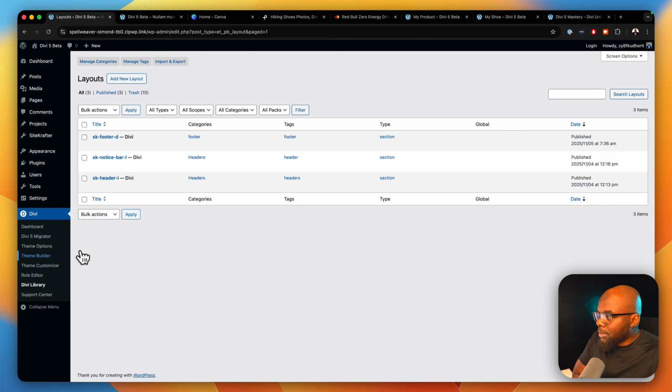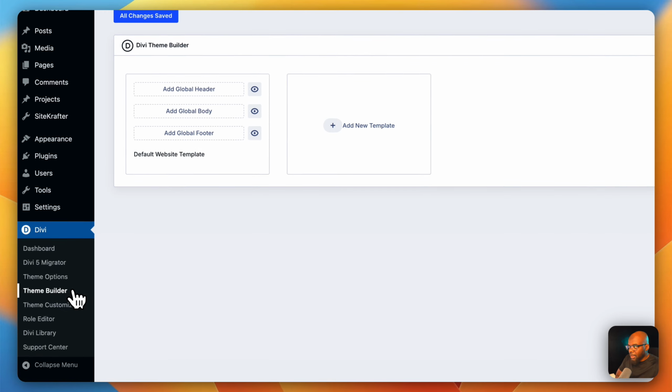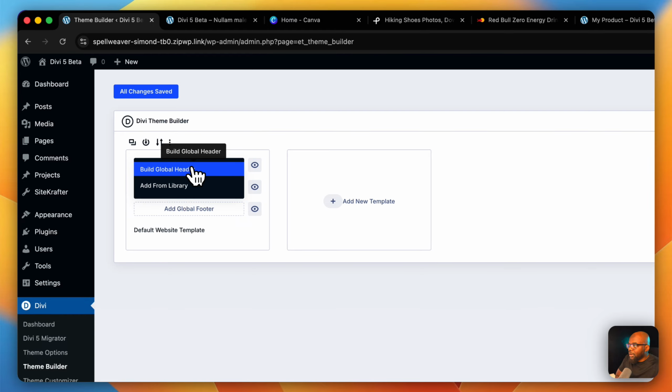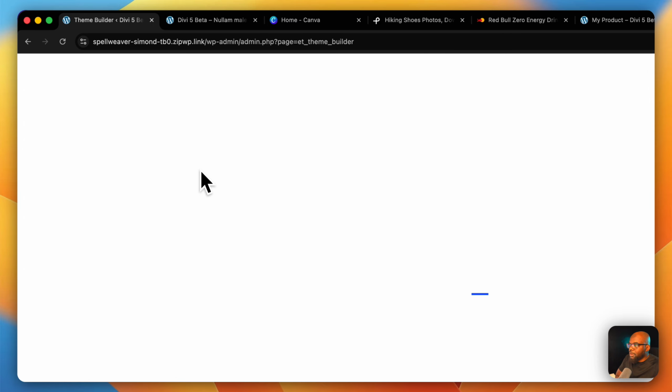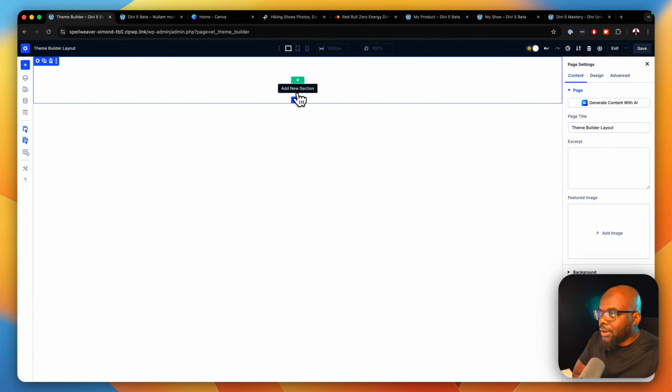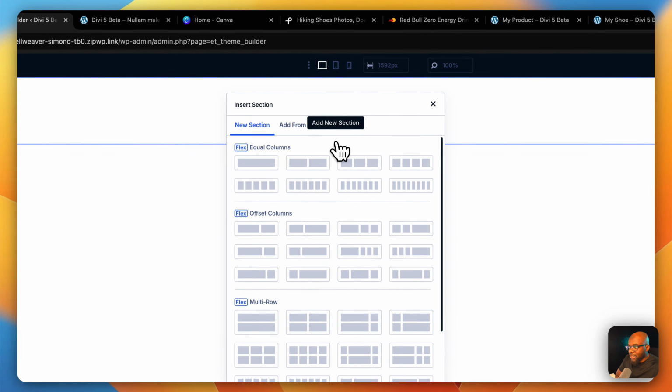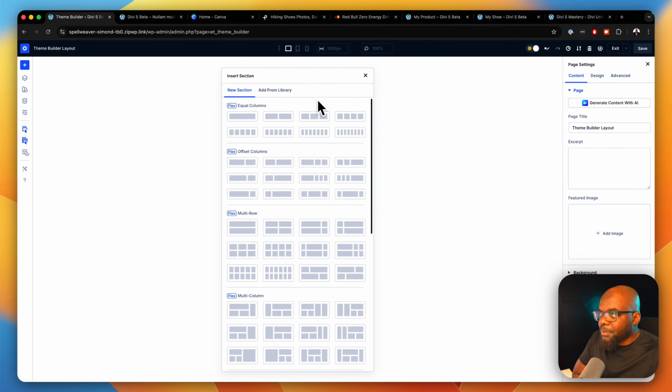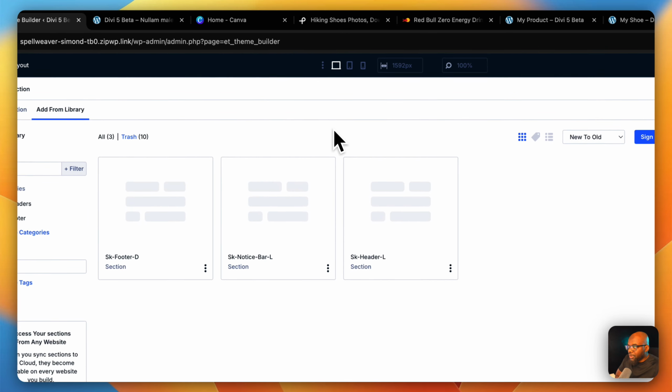The next step is to come over here to the theme builder. And this is a two-step process. The first thing we want to do is to create our header. I want to say build global header. And then I'm going to click here on this plus button to add a new section. But this time I'm going to click on add from library.